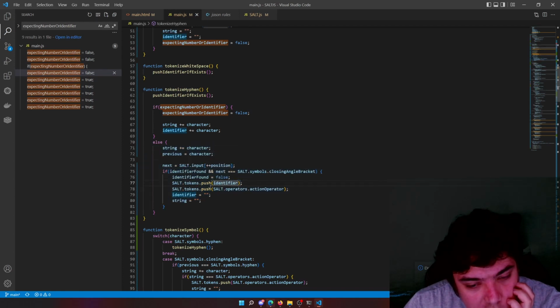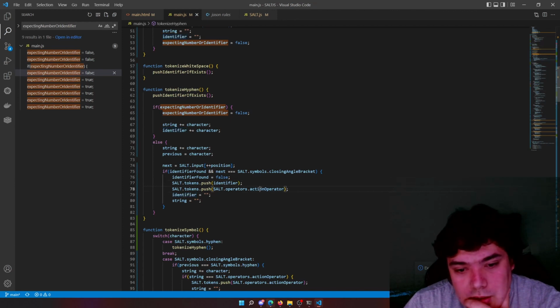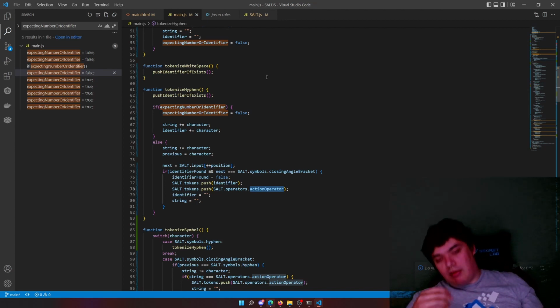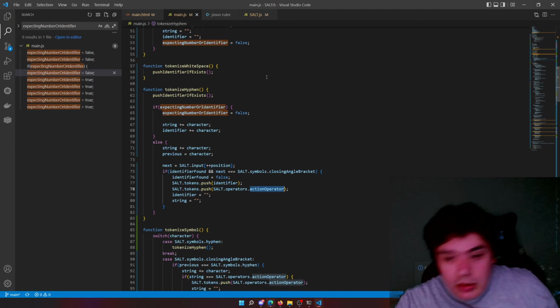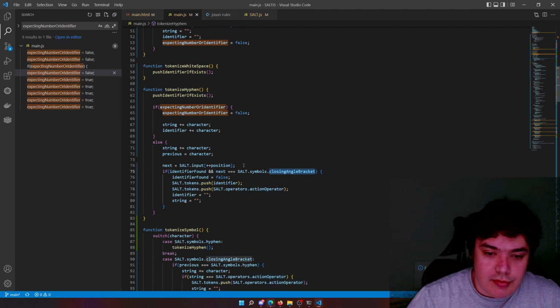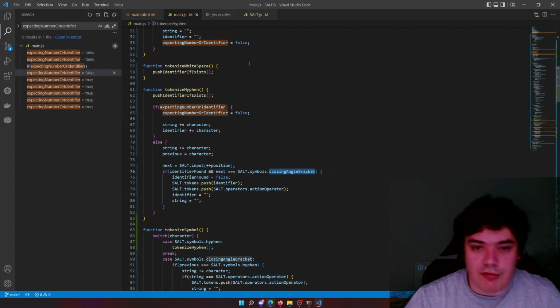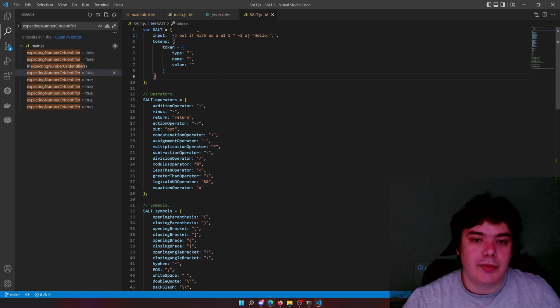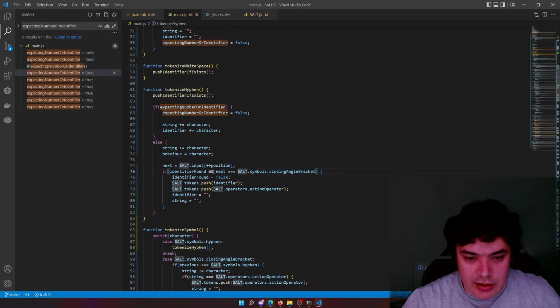So we push the identifier, which I did here. We push the action operator. Ooh, yeah, now I get it, okay. This is very hard to understand because he has the action operator. We need to check for that. Okay, yes, now I know what this does. So previous is not needed anymore.